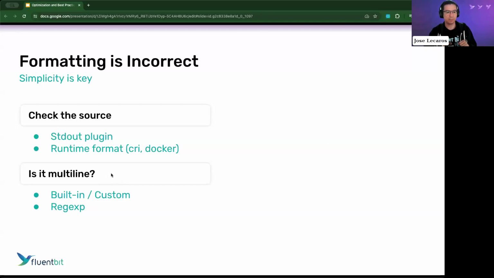And another one that we recurrently see is the multi-line issues. Try to first use the built-in ones. We have support for some of the most common languages out there. We have support for Java, Go, Python. We have both most used runtime formats, like CRI and Docker, and try to go with those first. And if that's not possible, then try to write your own multi-line parser, and try to use the latest multi-line implementation.